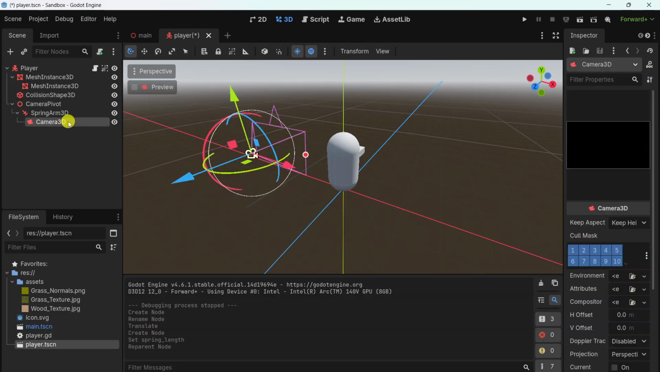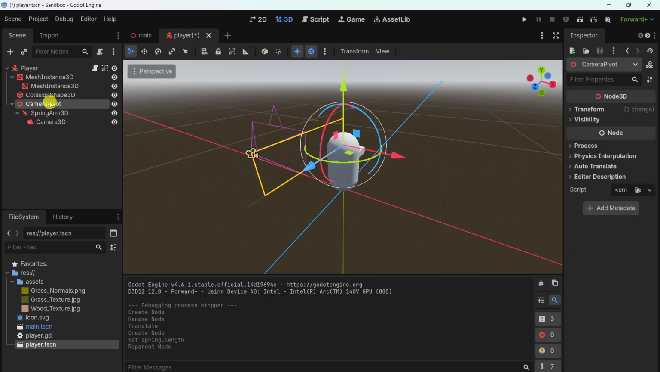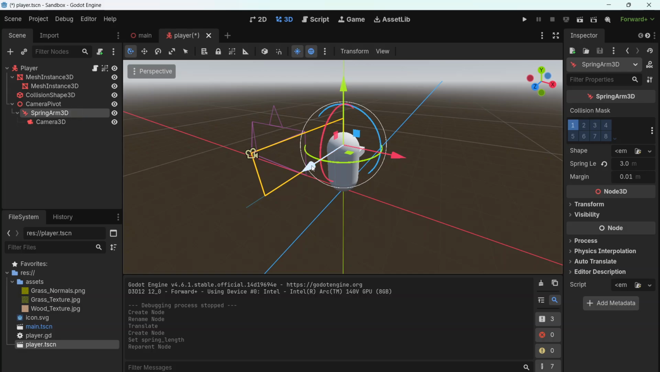And instead of rotating our camera around the place, we're going to rotate these things. Our pivot is the thing that's going to rotate around the y-axis, and the spring arm is the thing that's going to rotate around the, must be the x-axis, that one there. Yeah, rotating up and down.